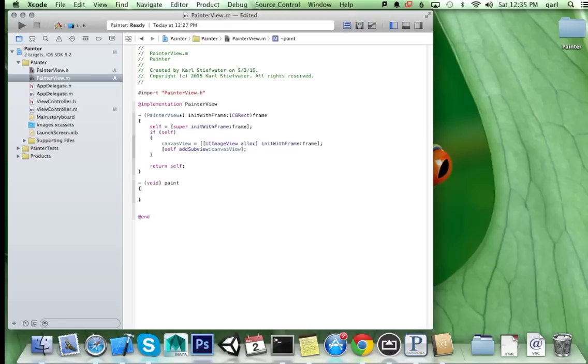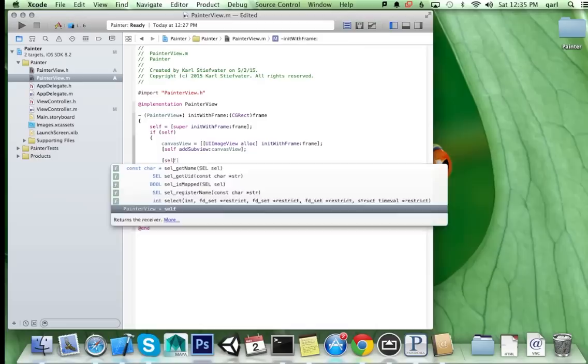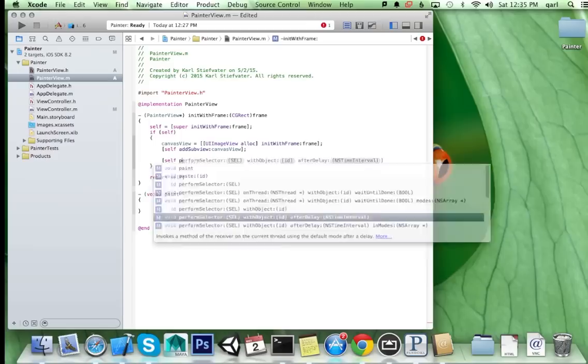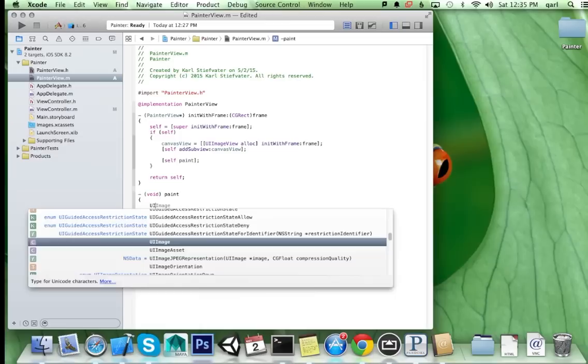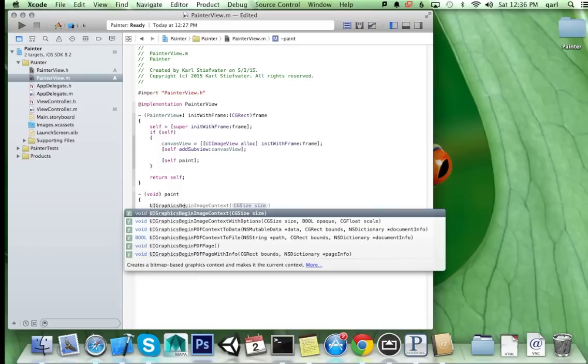Okay, so what I'm going to do now is write a routine, a procedure called paint. It is going to be a procedure for painting, if that makes any sense to you. Does that make any sense to you? Does this all make any sense to you? No.